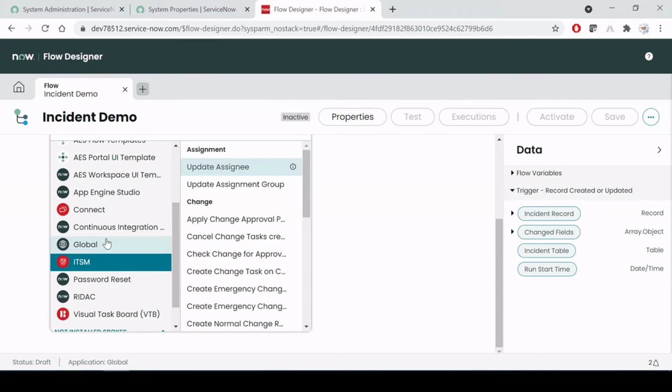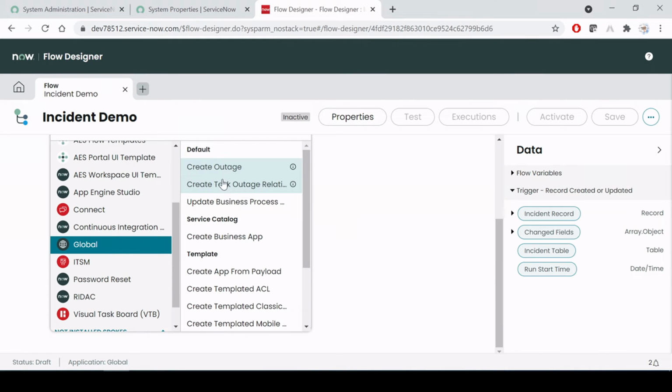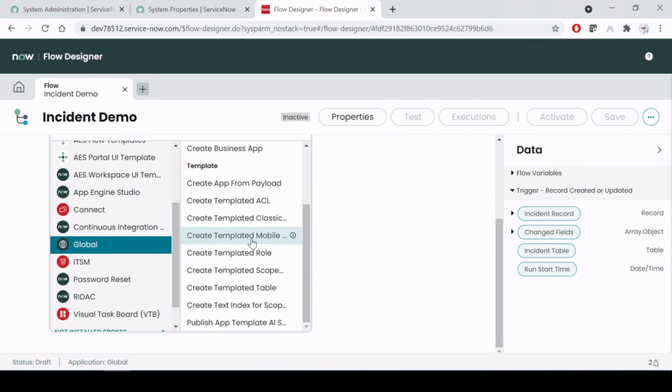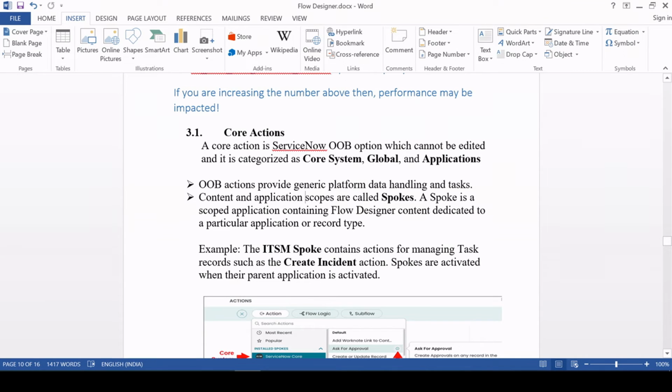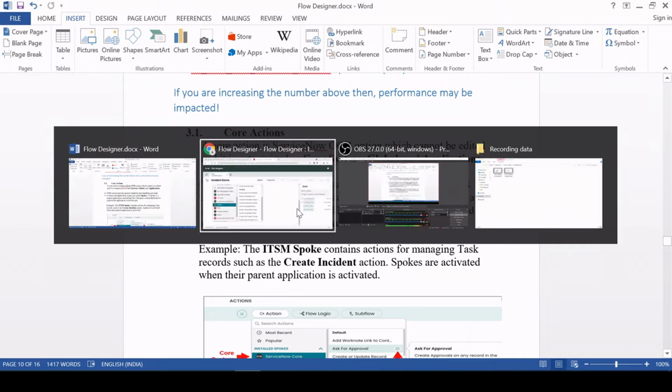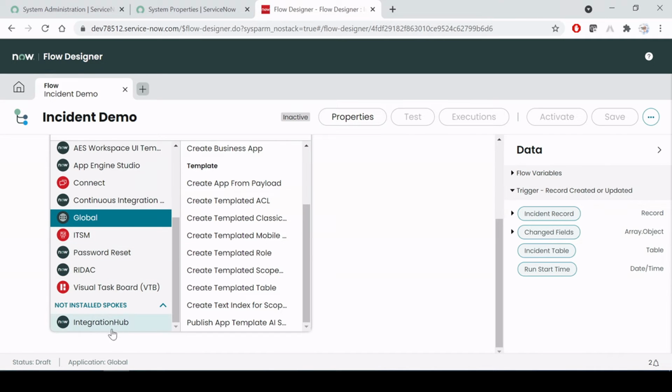Now the third one is the global one. So we have a global action also which is available, which we can use based on our business requirement, right? So the same thing I have categorized over here: core system, global, and the application. One thing, guys, most of the time we will be using this Flow Designer for the Integration Hub, right? Not most of the time, but if you are trying to talk with a third party system, the easiest way is to integrate with the Integration Hub.